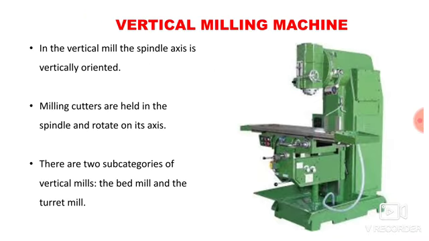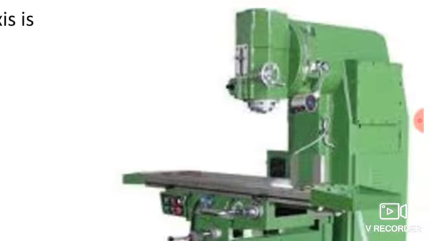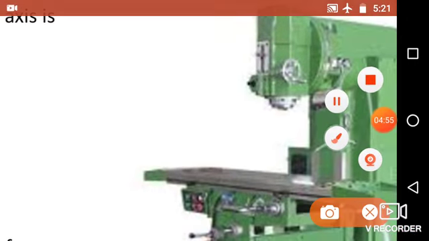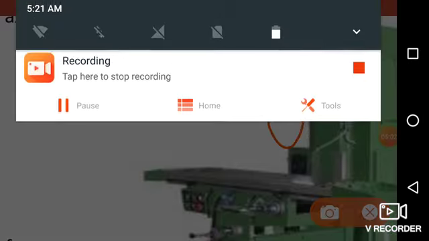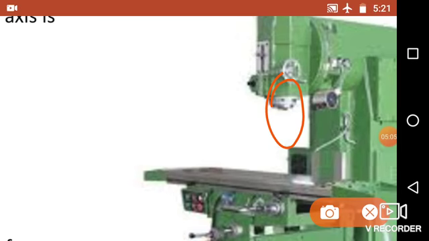Now the vertical milling machine. In a vertical milling machine the spindle axis is vertically oriented. So here you can see this is the spindle of your vertical milling machine, and this is perpendicular to the table. So this is an axis of your vertical milling machine, which is perpendicular.